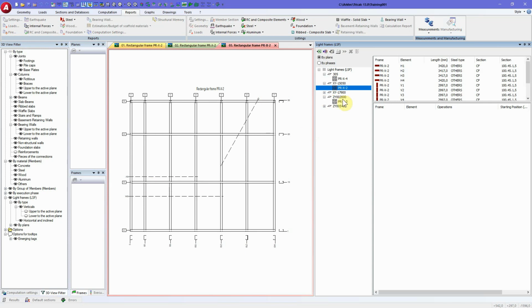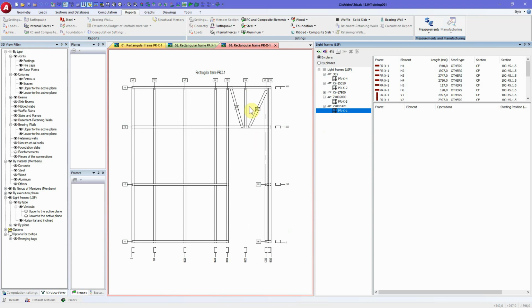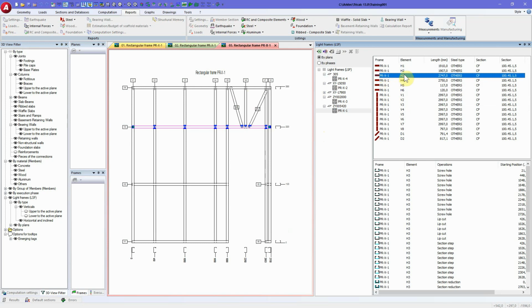Here are the holes that you have created. Here are the other panels that we have here. So this is the one with the opening, everything. This is the fabrication model. So the manufacturing you have here for each element.